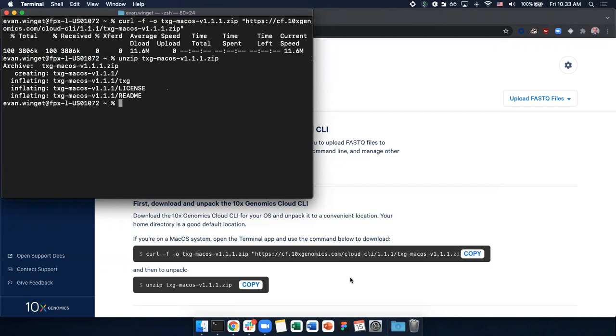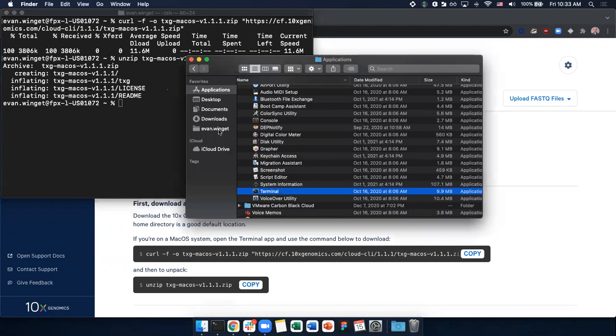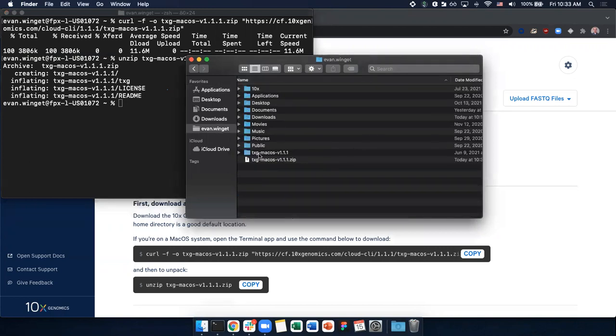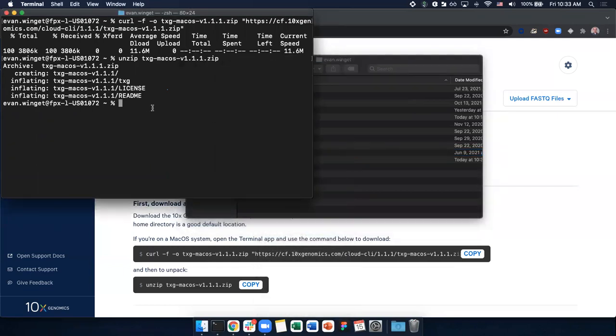Now we will change directories into the TXG folder where we can execute our commands. To do this, open your Finder, go to your home directory, and copy the path to your TXG folder. Return to your terminal, type cd for change directory, and then paste the path to this folder. Press Enter, and you are now in the directory containing TXG, and we're able to execute commands.